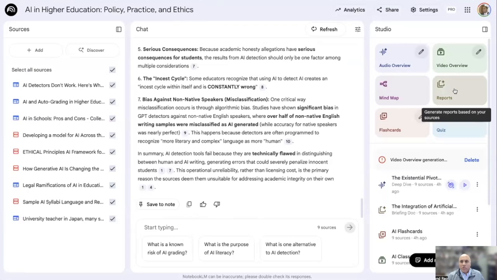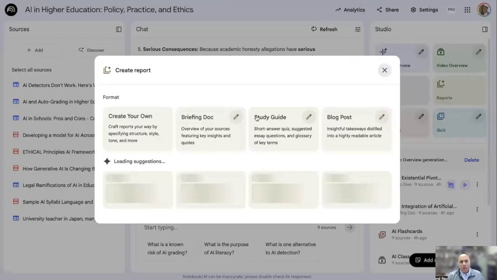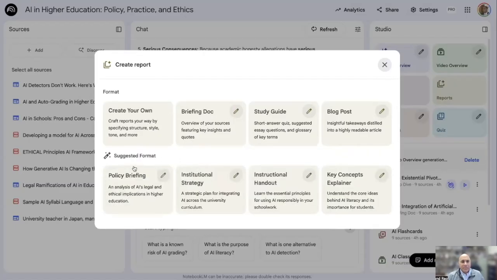There's one more function that I didn't talk about yet, and that was reports. Within a report, you could do a lot with this. You could do a briefing doc, a study guide, a blog post, or create your own. For any of these, you can have it formatted in lots of different ways.